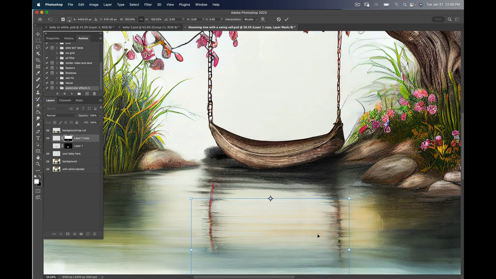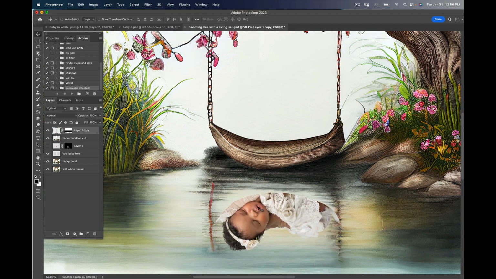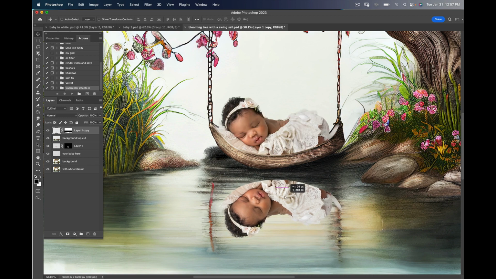And we cannot see her. You know why we cannot see her? Because I have her below. And here she is. So I'm going to move her back. But in the meantime, I'm going to turn on that one so I don't move her left or right.